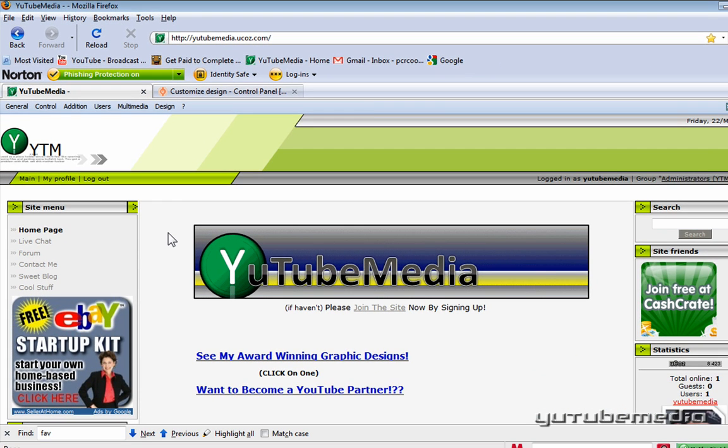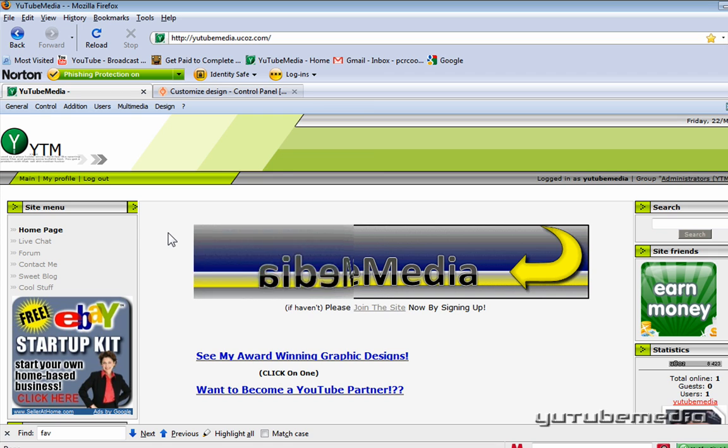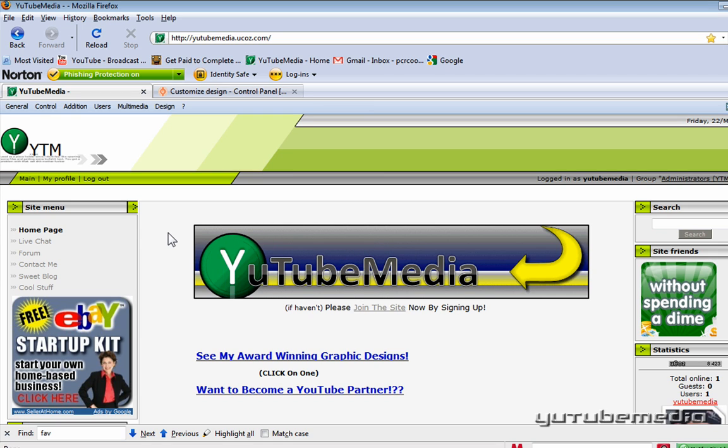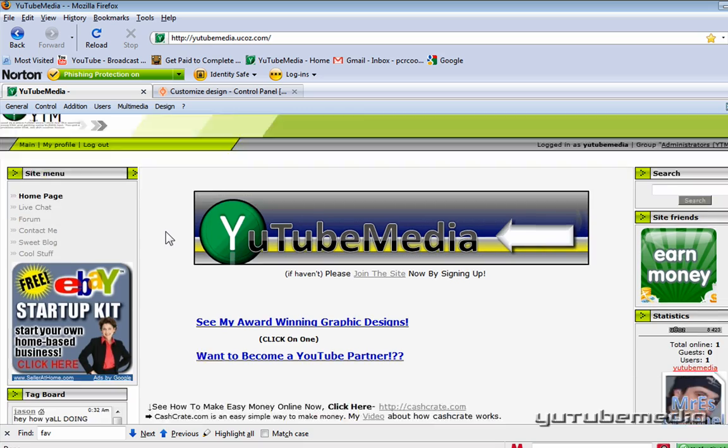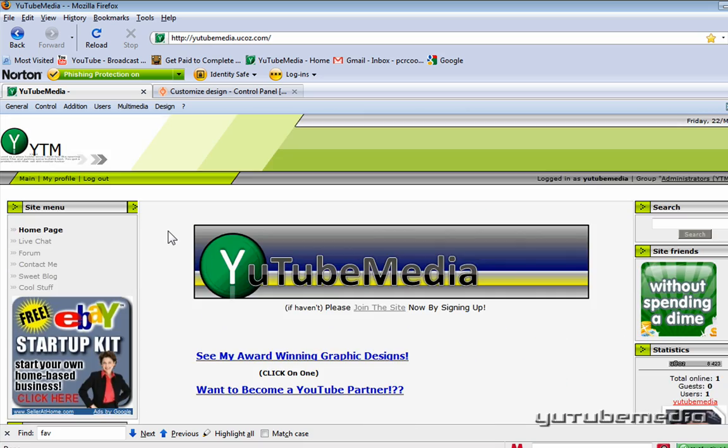Yeah, it's pretty simple. So you can do it with pretty much any website builder. It may be different, but it's the same concept. Just go into the HTML, paste it in the HTML, upload the image to your website, all that.